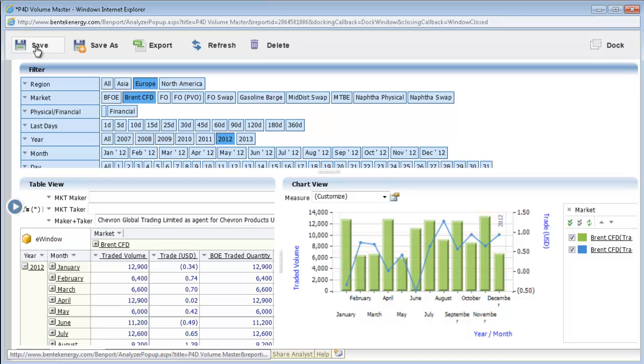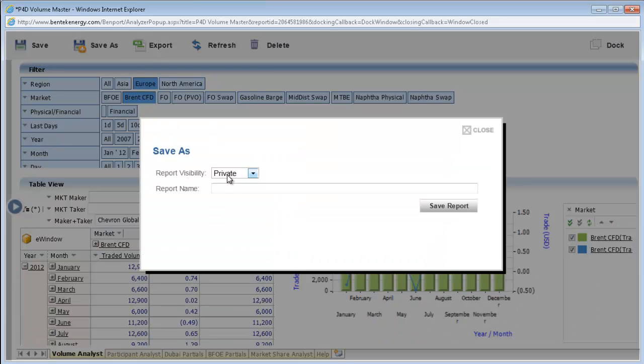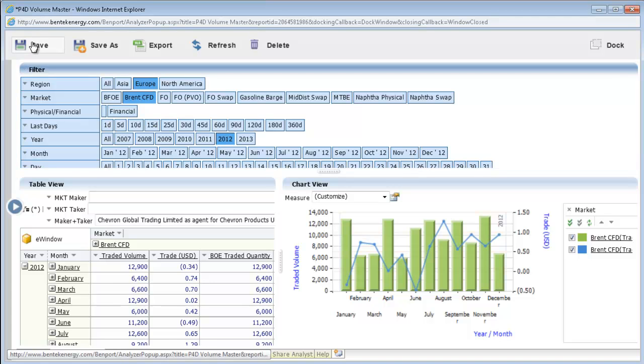However, if I made my own copy using this Save As button, maybe I want to put it in my private folder for only me to view, or I could switch it over to my corporate folder for someone else in my institution to view. If I make a new report, then every time I hit save after I've made that new report, it's going to overwrite the older version of that report.